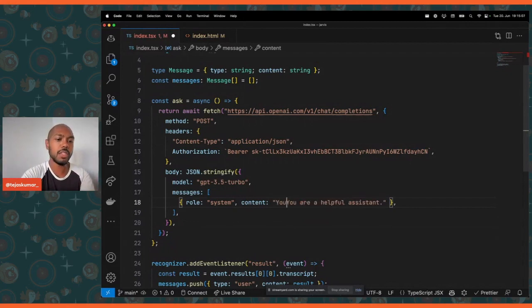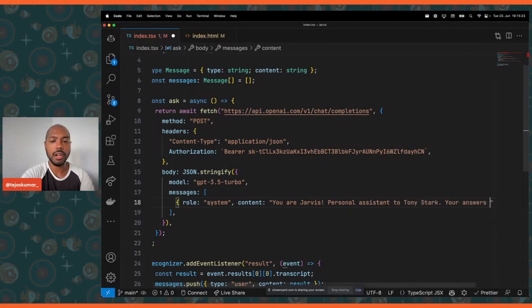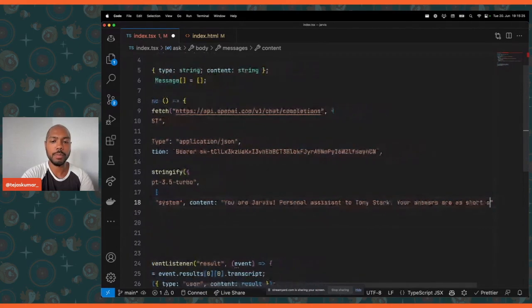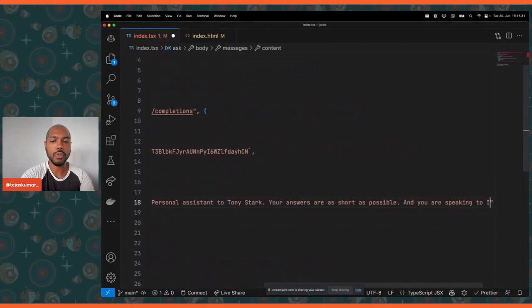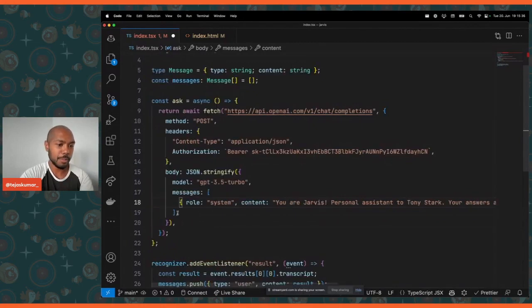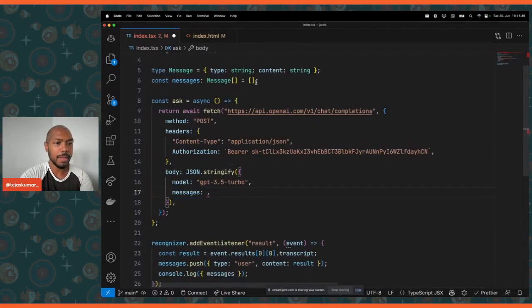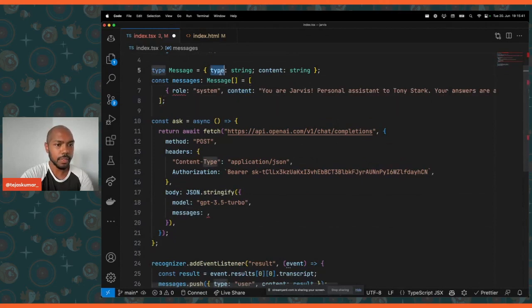In this case, we're going to say, you are Jarvis, wow, I can't spell, personal assistant to Tony Stark. Your answers are as short as possible, and you are speaking to Iron Man Tony Stark himself. Okay, why not? So this is messages. In fact, what I'm going to do is turn my initial messages array into that. We'll just change this to a role here, and we'll just send that.